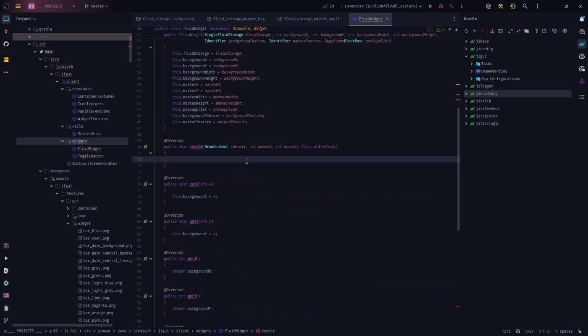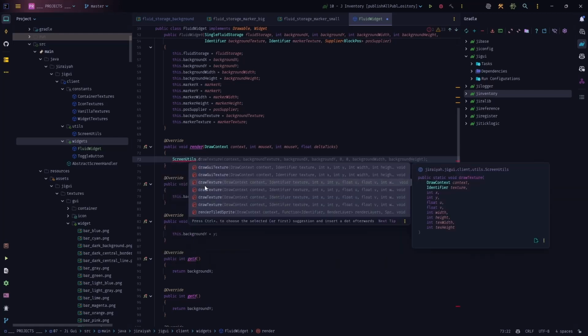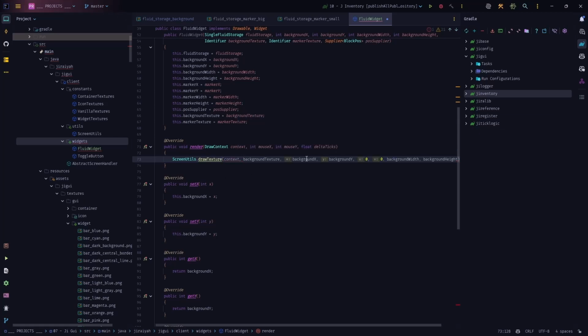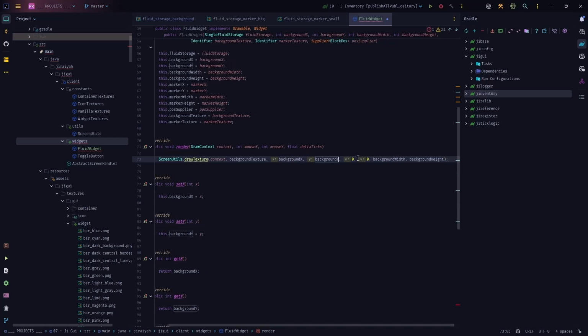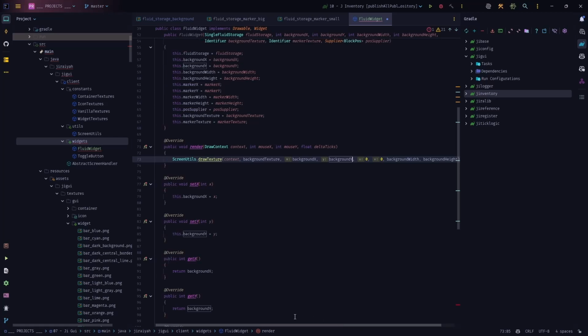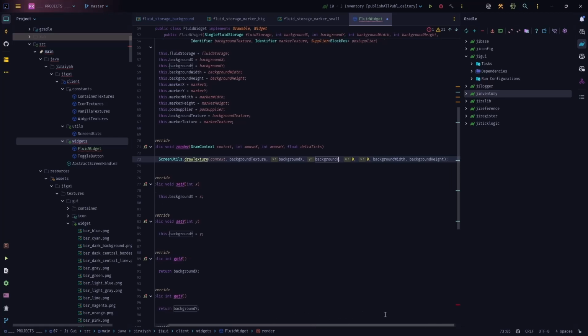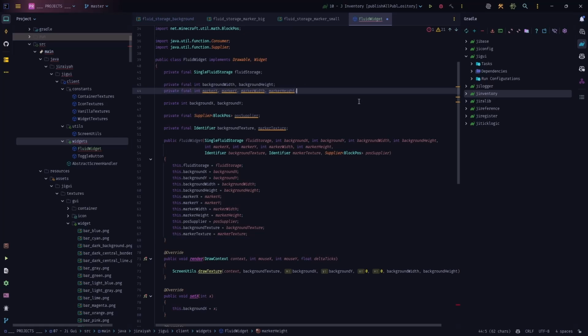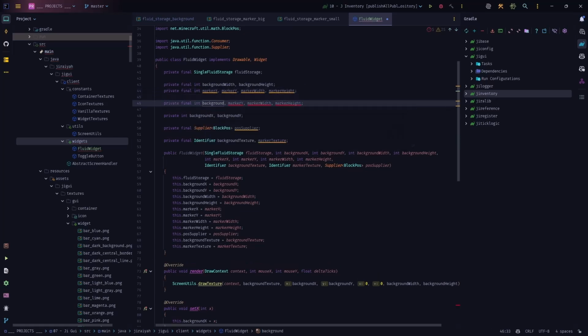In the render method, the very first thing that we want to do is to draw the background, okay? And for that, we will use ScreenUtils dot drawTexture using the context, and then the texture will be background texture, and then we will have the background X, the background Y, U, and V. And here is a problem. We will need these U and V values, then background width and background height. Let's add those U and V values. So again, they will be fixed values. So we will have background U, background V, marker U, and marker V.